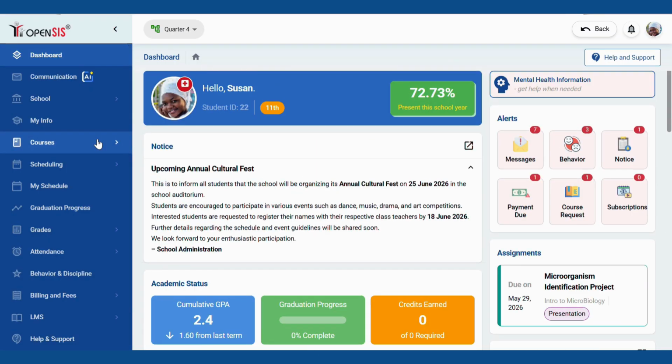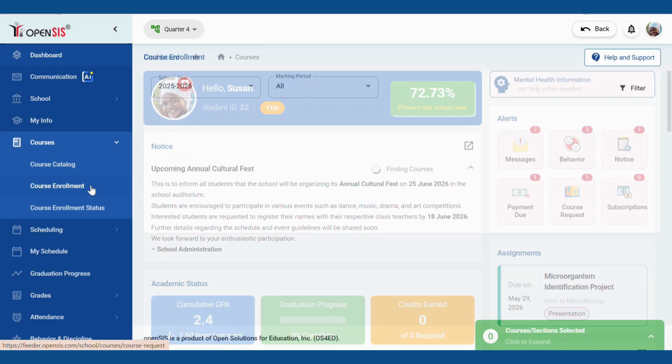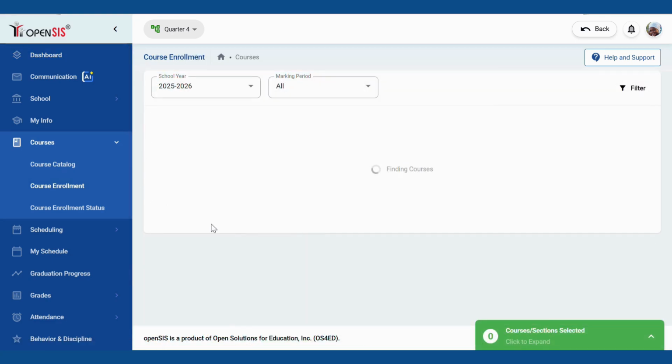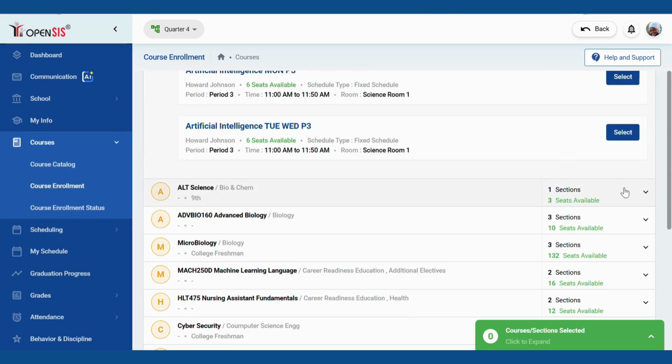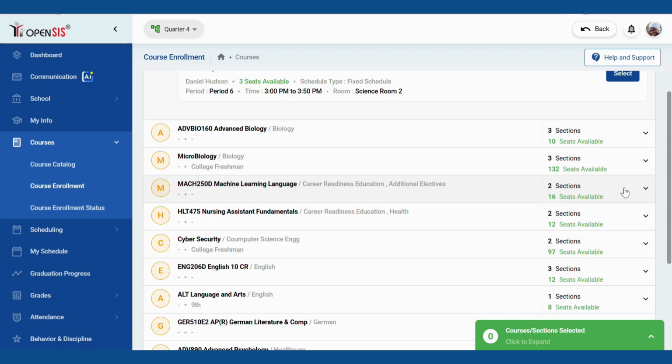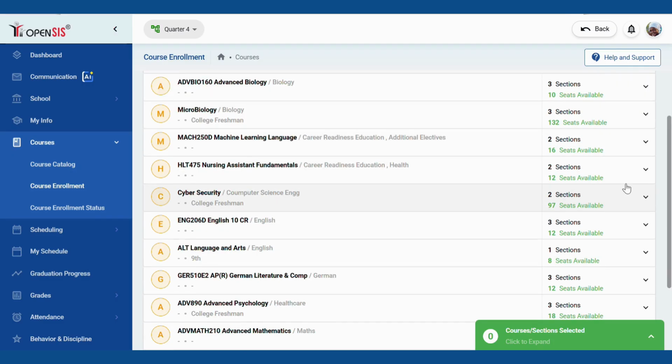Now, from the side navigation menu, navigate to the Courses module. Under Courses, click on Course Enrollment. Here, we can view the list of all available courses along with their respective course sections. Click on any course to expand and view the available sections under that particular course.